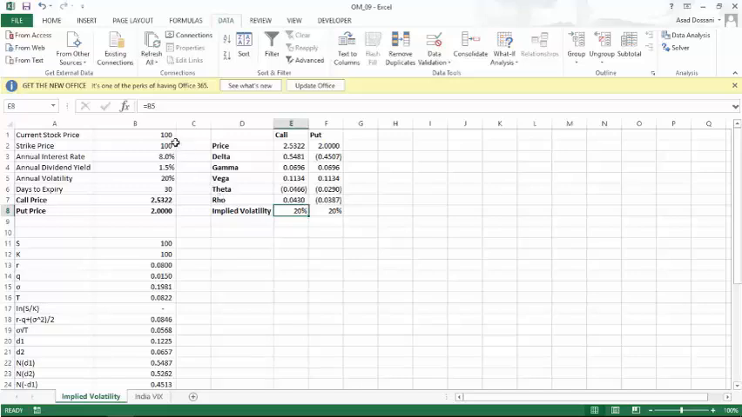So suppose the strike is 100, but the current stock price is, let's say, 105. Now we know that in this instance, the value of the call has to be at least 5, right? Because it's in the money by 5. So if the call price was below 5, you wouldn't actually be able to solve for an implied volatility.